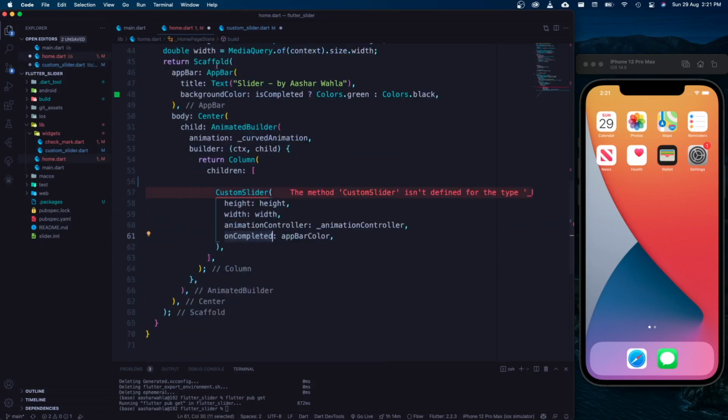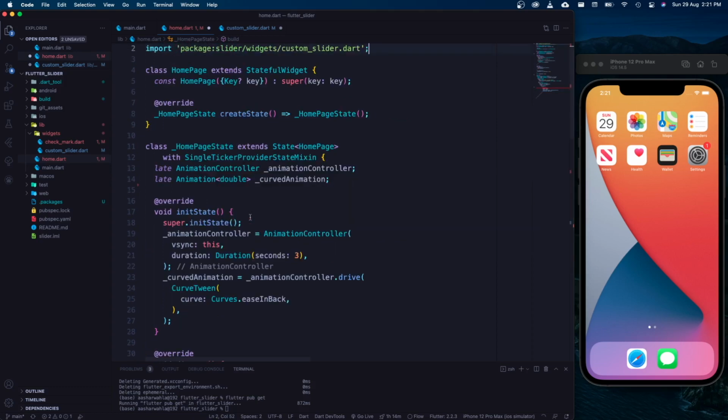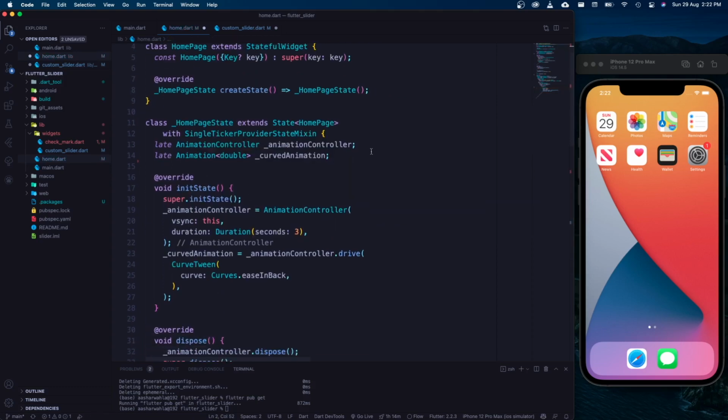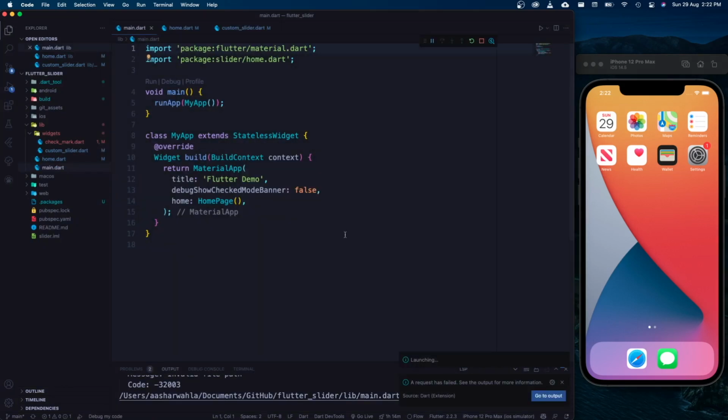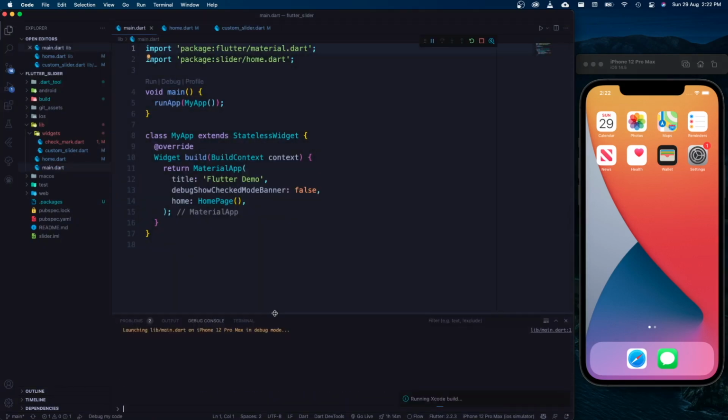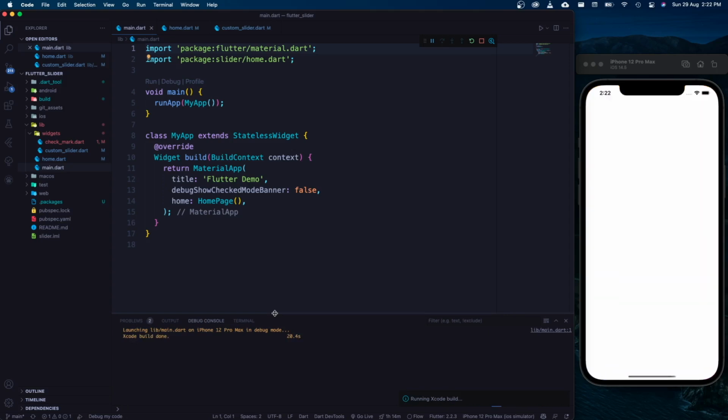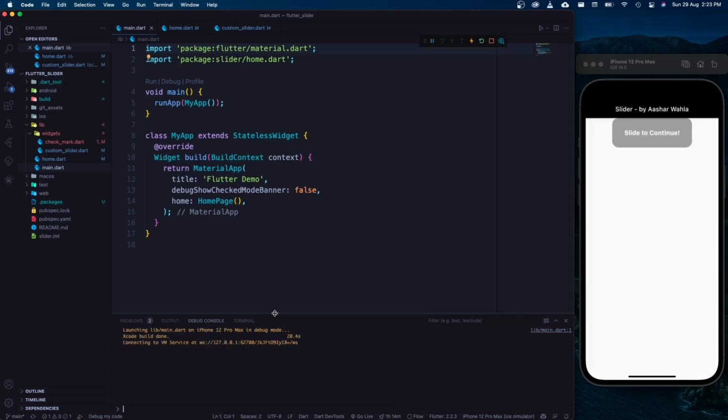So if we go in the home, we will have to import this file, and if we rerun the app, so the app has started, and if we see, we have the app bar and we have the slider. But if you guys can see right now, there is no slide functionality over here.